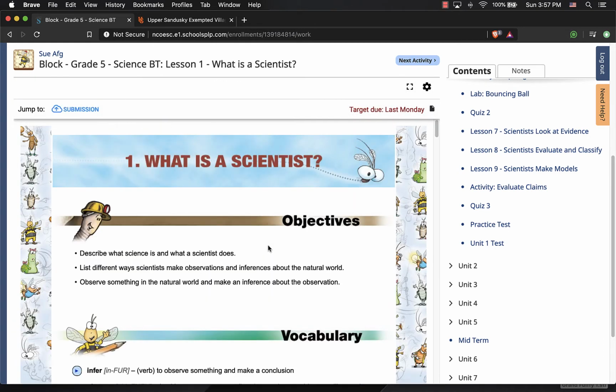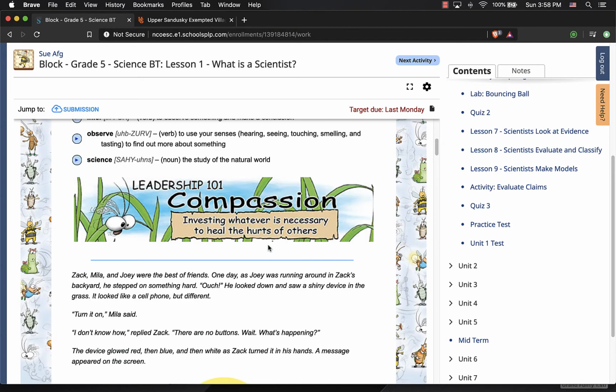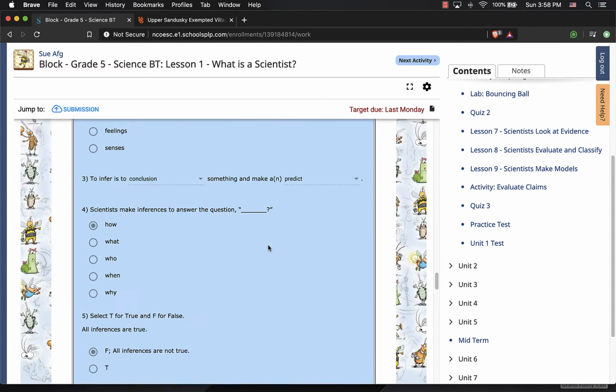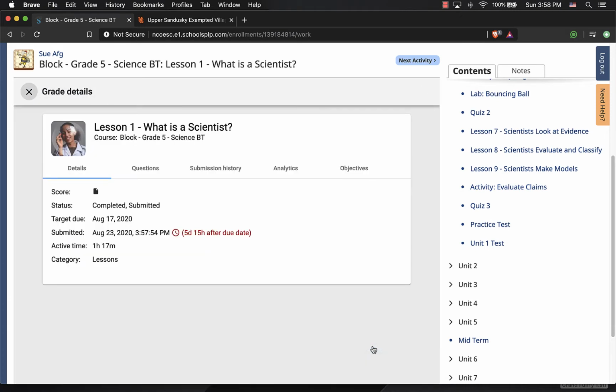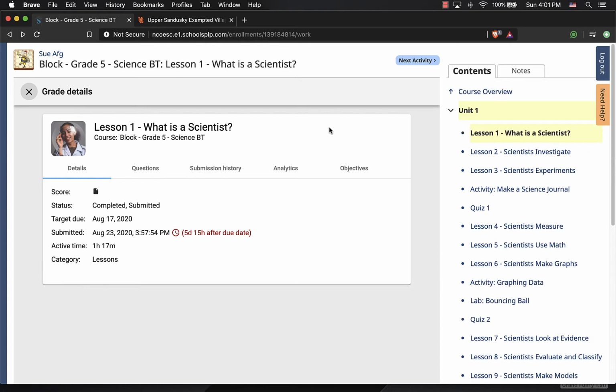Now this assignment, since it did have reading prompts that the student had to fill in their information, it is not going to give that student a direct percentage on it. That teacher would have to grade the assignment first before they could move on to the next assignment or retake this one. Let's go back to our class list.